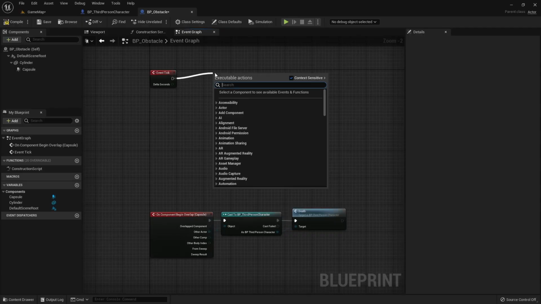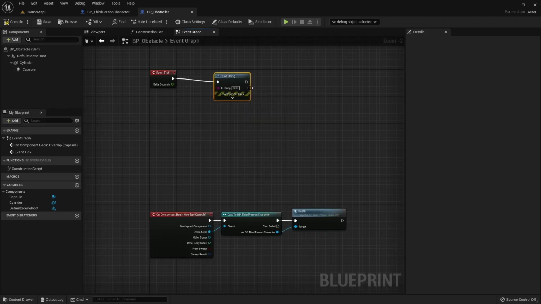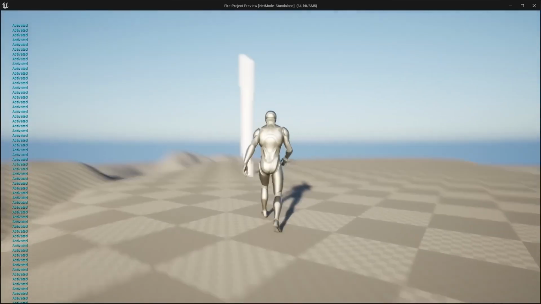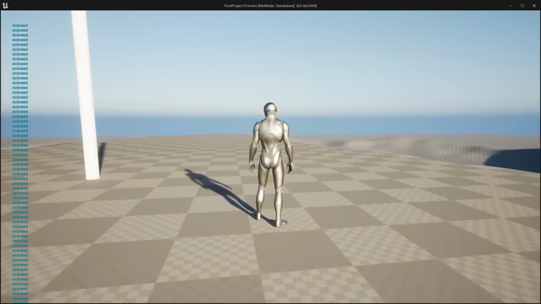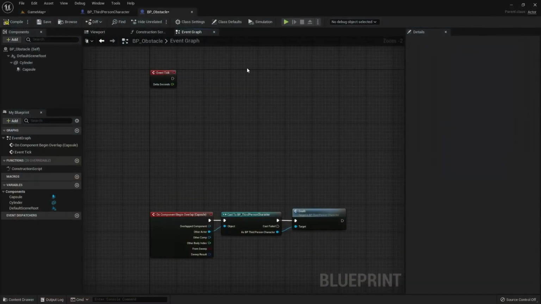So we can see this running in action by adding in a print string. And for the string, call this one activated. So now if I press play, we can see that every single frame activated is being called. So let's go delete that.